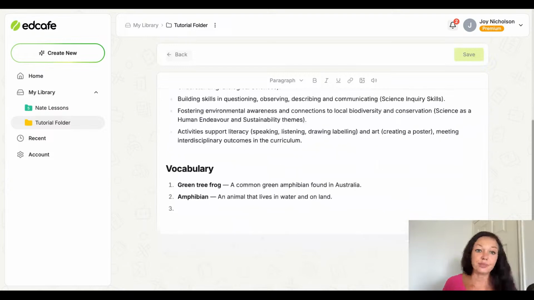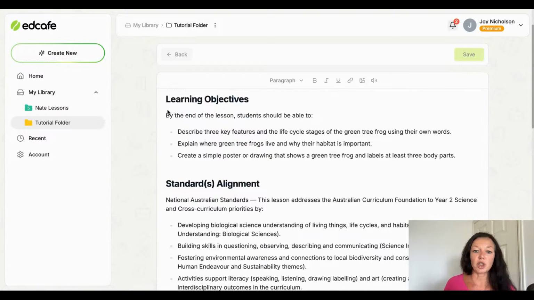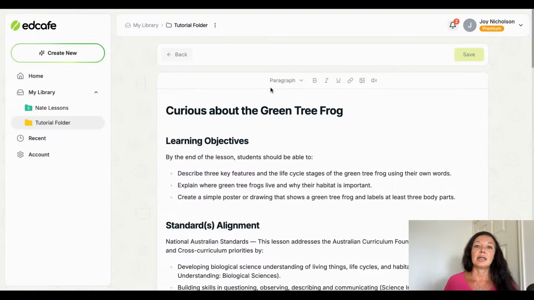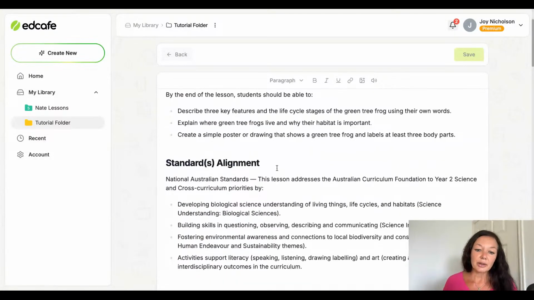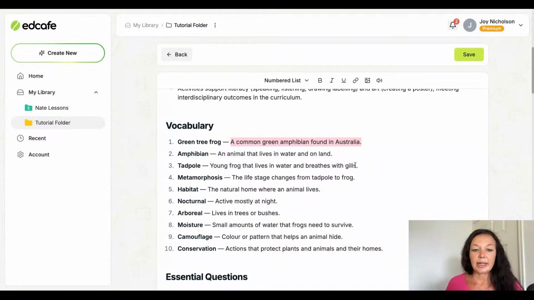So as you can see, it now provides you with the curious about tree frogs lesson and learning objectives. By the end of this lesson, students should be able to describe 3 key features and life stages of a green tree frog using their own words, which is important because, from experience, kids need to be able to summarize information, right? Learning objectives, standard alignment, vocabulary. So here it says green tree frog, a common green amphibian found in Australia. An amphibian is an animal that lives in water and on land. A tadpole is like, it just breaks it down.